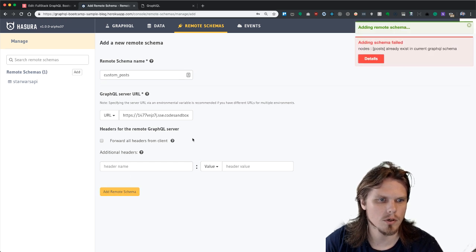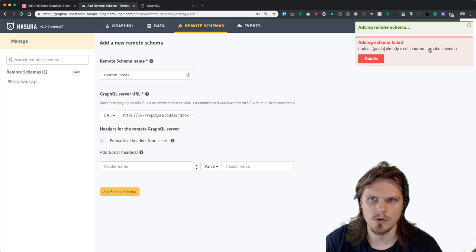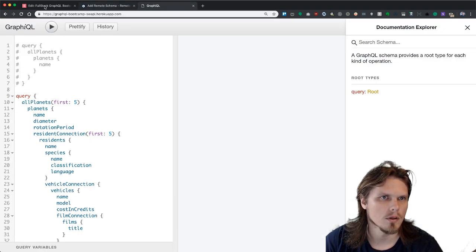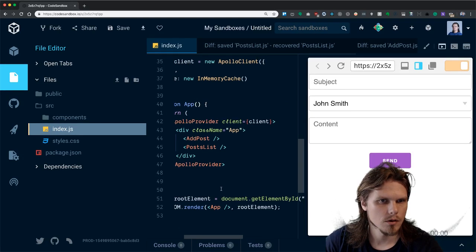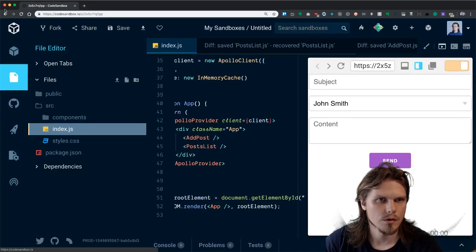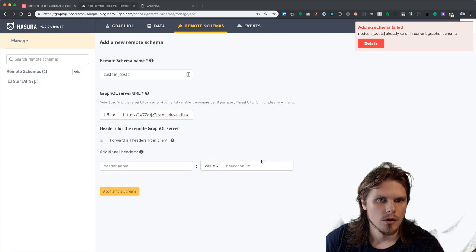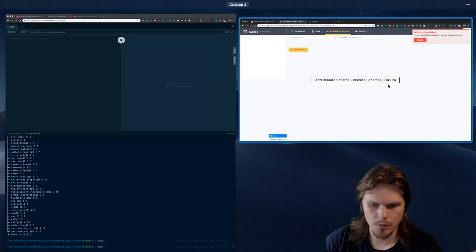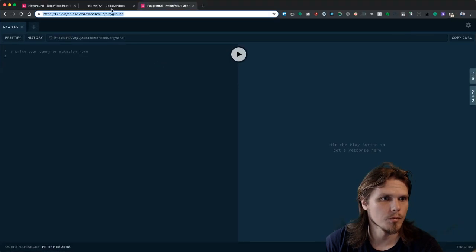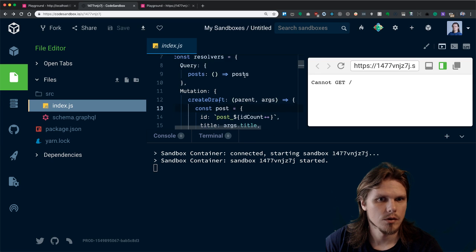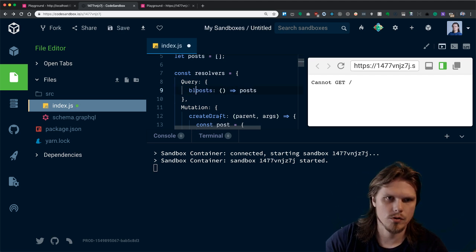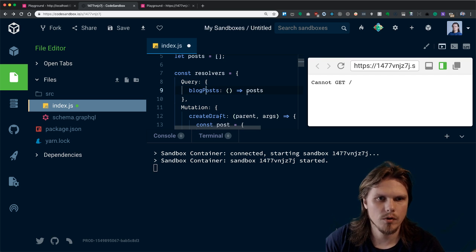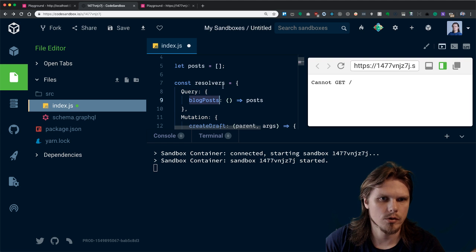I'm pretty sure it won't work because POS already exists in the current GraphQL schema. So where was it? Now it's a different sandbox. Let's close this one and get back here and change it from being posts to being, I don't know, blog posts. Blog posts, and this will return posts.